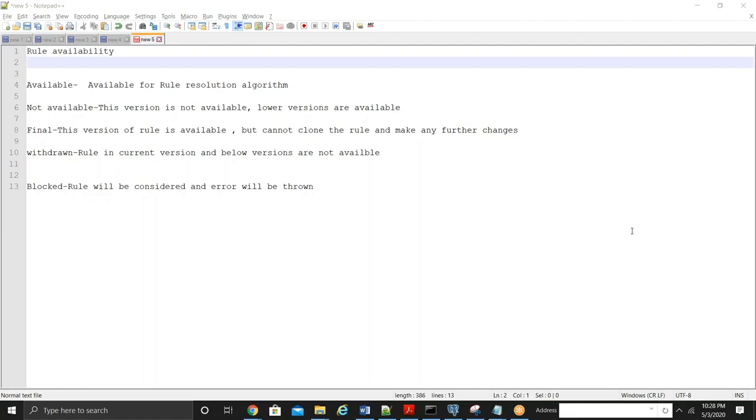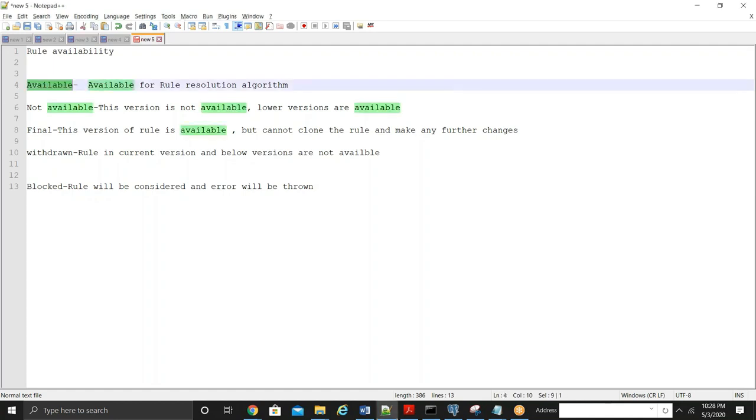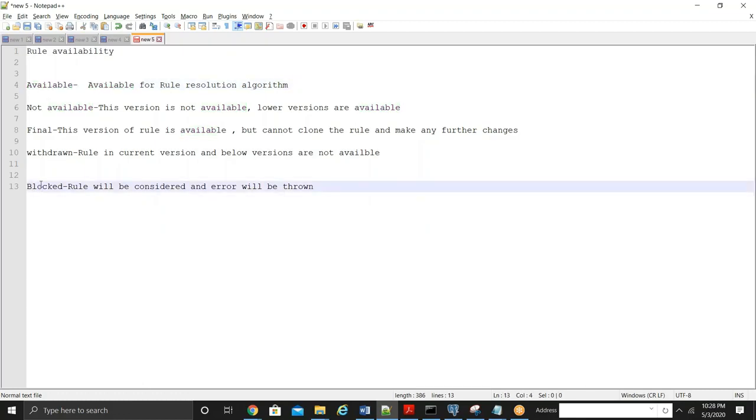There are 5 types that you can set for rule availability. They are available, not available, final, withdrawn, and blocked. Let's discuss in detail each one of these with an example. Available means this rule is available for execution.